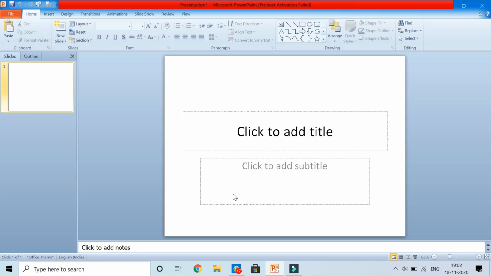In our previous session, we have learned about the shortcut keys, how to open our PowerPoint presentation, how to save, how to add new slide. So all the shortcut keys we have learned. Today we will learn about how to use different templates to create our presentation. So what are the templates?